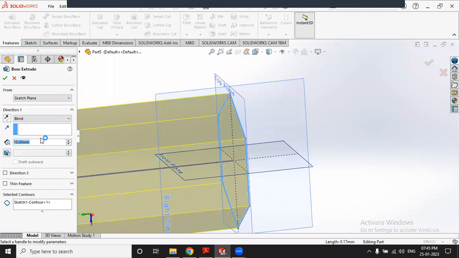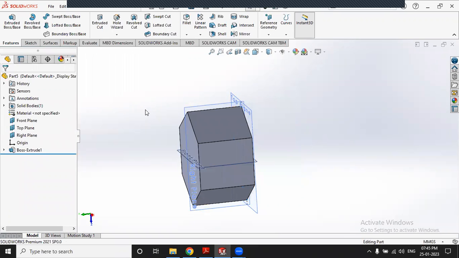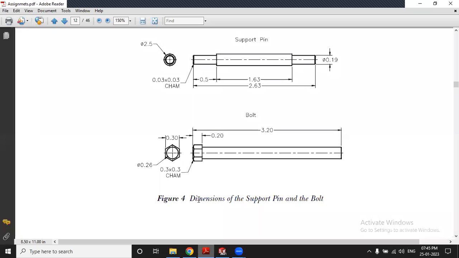Okay, and assign 0.20. Okay, and click on OK. Simple, done. Same. Now I want to create this rod. What is the dimension of this rod? The diameter for this rod is 0.20.